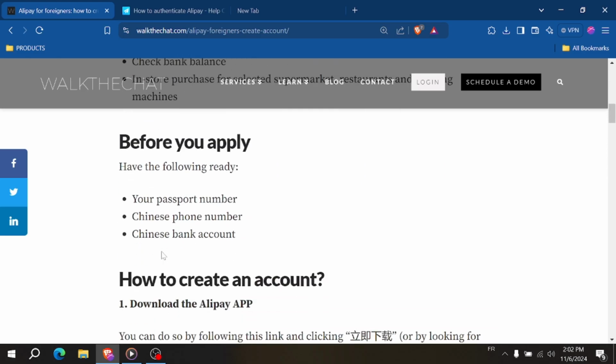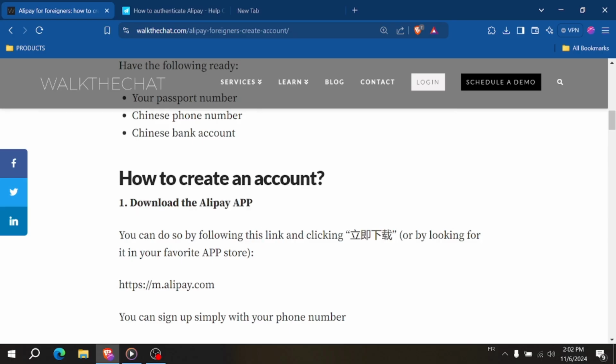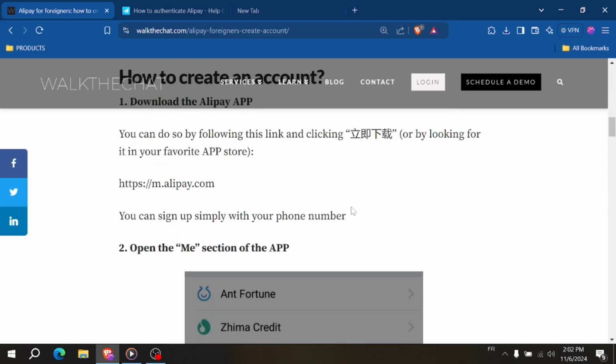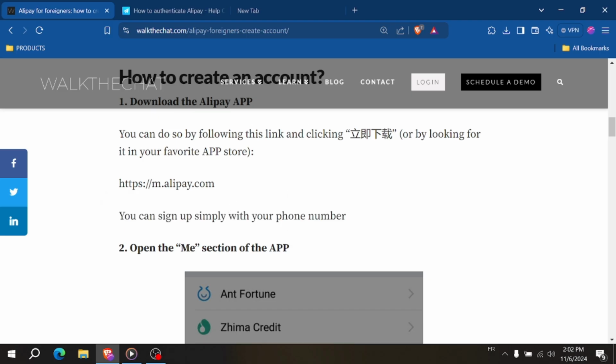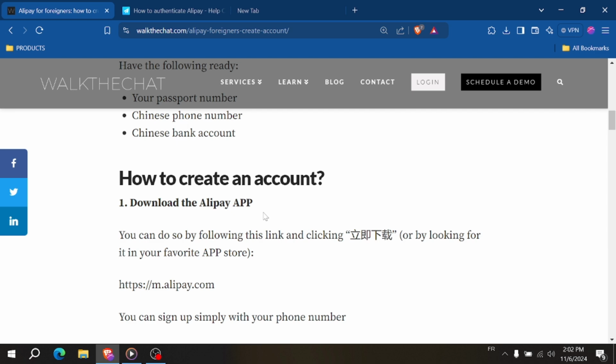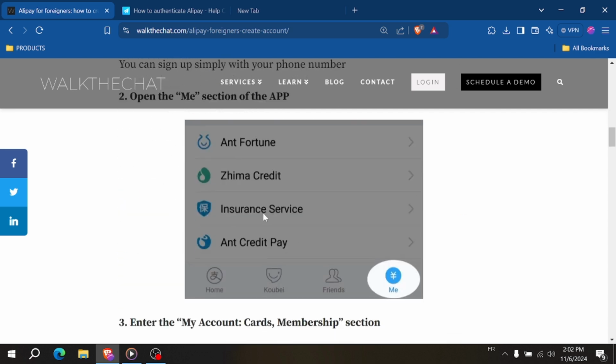Once installed, open the app and tap on Sign Up and choose your country or region. Enter your phone number and tap Next. You'll receive a verification code by SMS. Type it in to proceed.